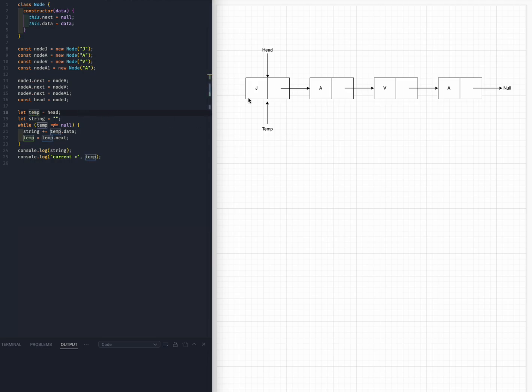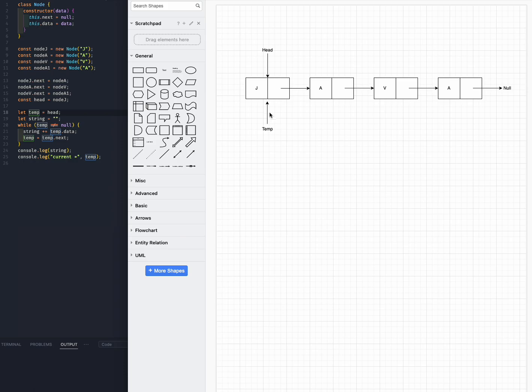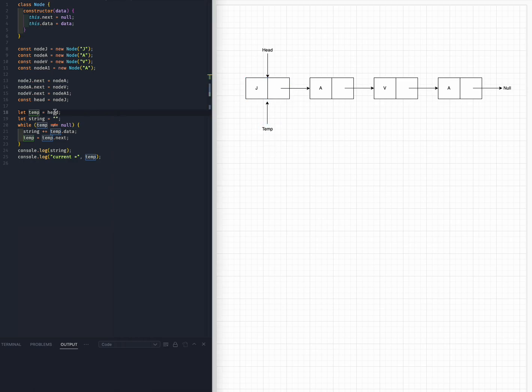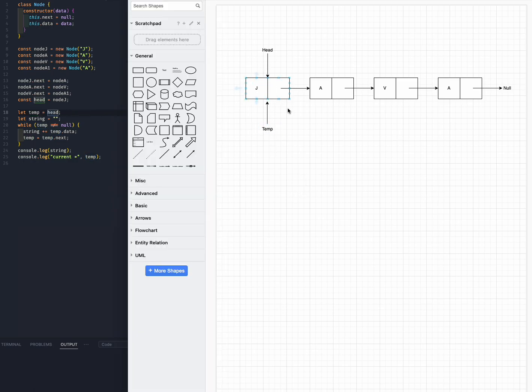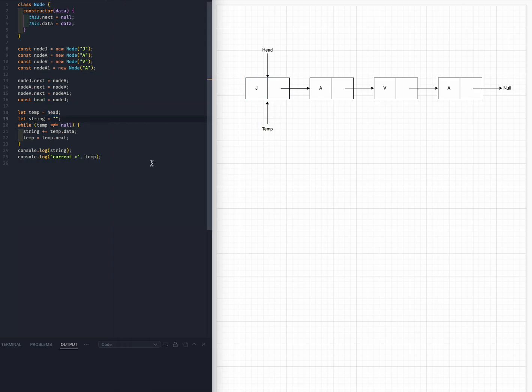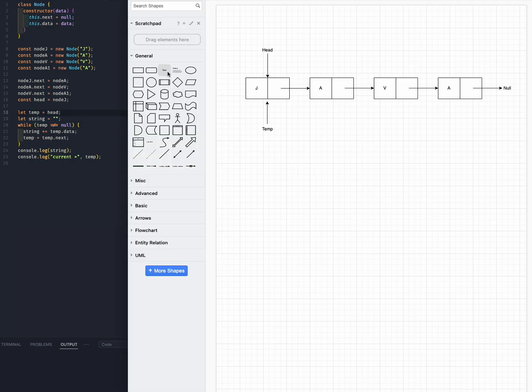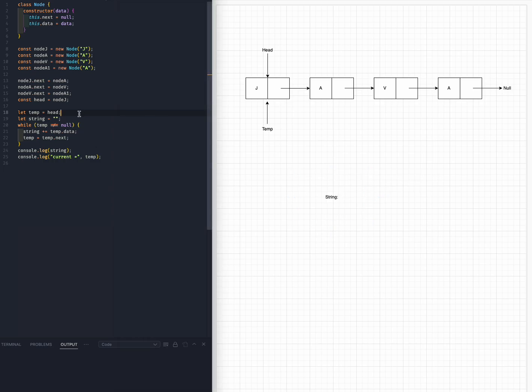Okay, so here's our temp, right? So we said temp is going to equal whatever head's equal to. Well, head's equal to this, so they're going to point to the same thing, okay? And then we have our string. We're going to add J to the string in a second, but I got ahead of myself. Okay, so here we have string. Let's make a little text here, and we're going to keep track of what this text says, okay? So string is going to be right there, and we're going to add to it as we go along, okay?